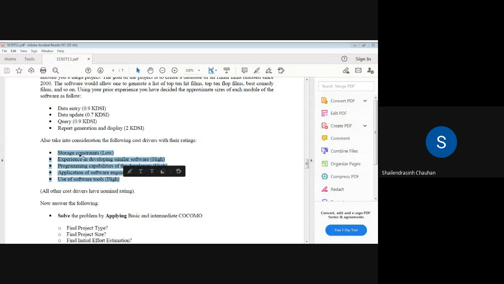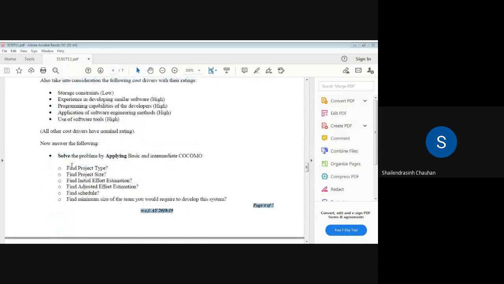Like software constraints are low, experience in developing the software is high. All these things we'll discuss in the COCOMO model. But in short, you are also requested to consider these cost drivers. It is specified that this is low, this is high, and the rest you need to consider as nominal rating. When you discuss the COCOMO model, you will realize what low, high, and cost drivers are. So based on this scenario, we need to estimate all these things.